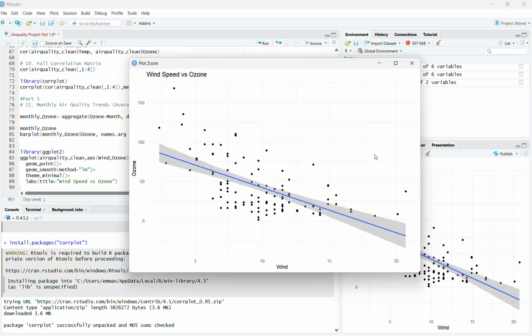Now, we have noted in this session that ozone increases as temperature rises. We also noted that for variables containing missing values we had to handle them by dropping them. We also noted that some months have worse air quality than others, when we plotted the bar plot. And wind speed also tends to have a negative relationship with the ozone concentration.